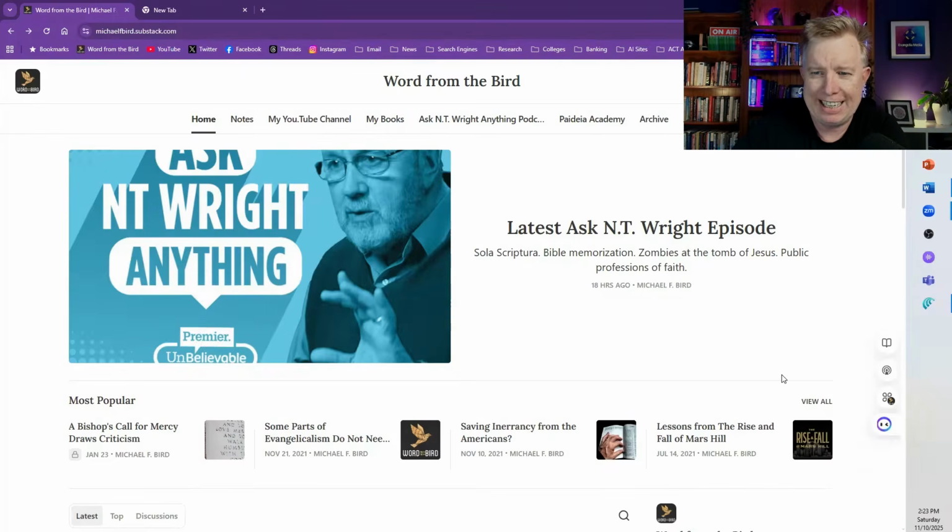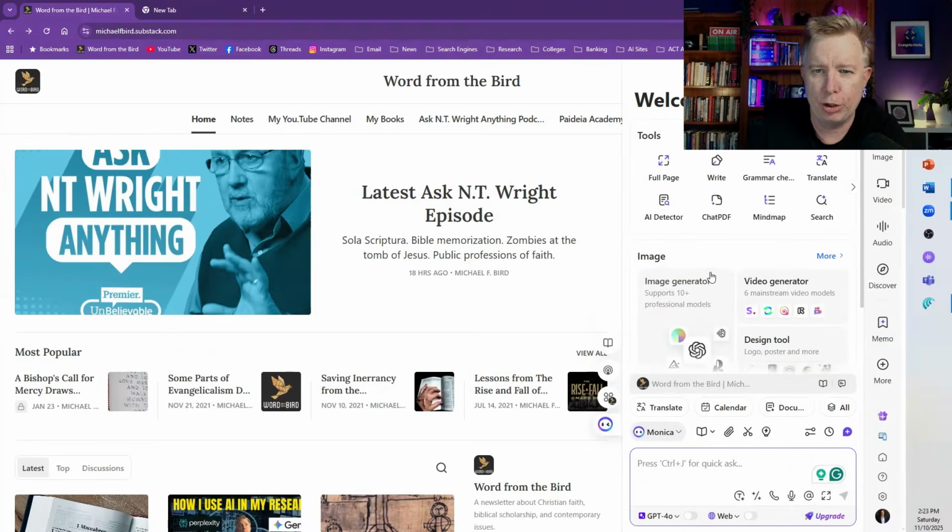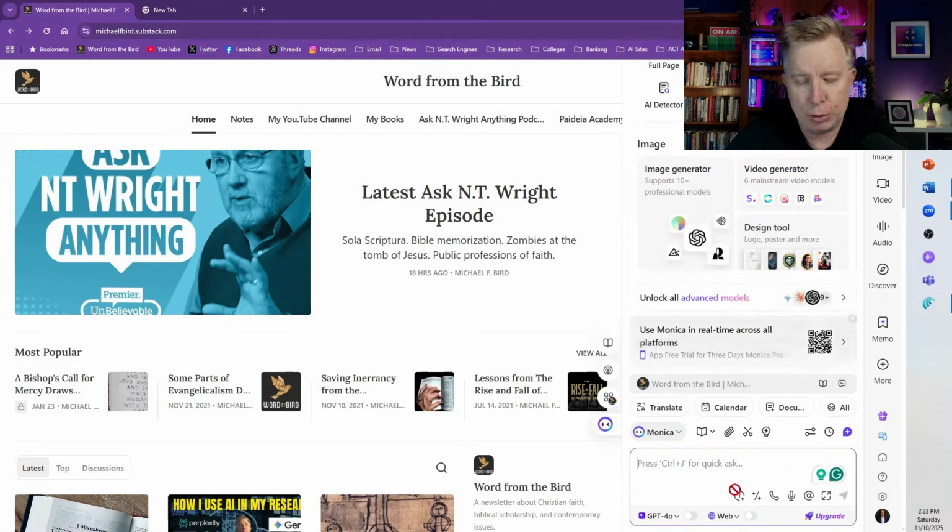You've got this plugin here that goes in neatly into Chrome, and all you have to do is just click on it, and then it brings up the whole suite of options. So you can go into a full page, so it's all in front of you. You can write, do grammar checks, translate, search, mind map, get some PDFs. There's even an AI detector. And if you have the right plan, there's image generation and video generation, design tools, and all sorts of great things.